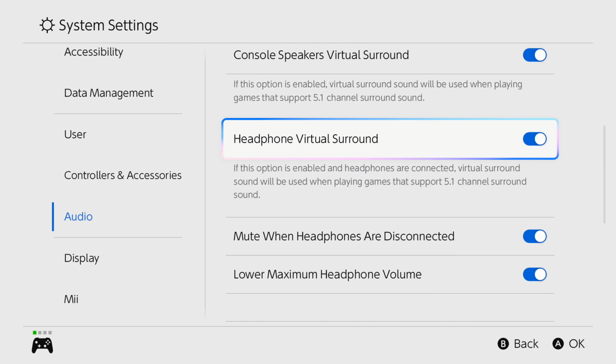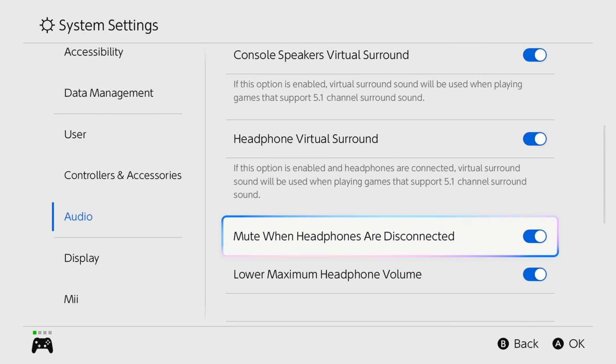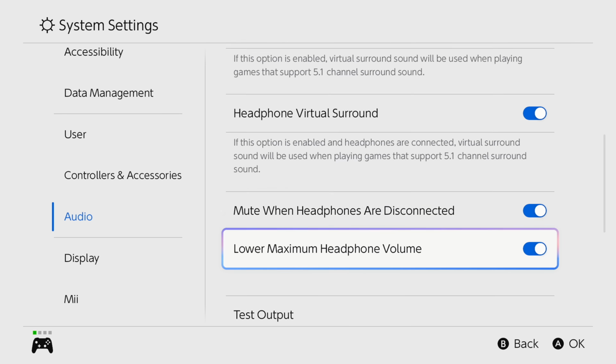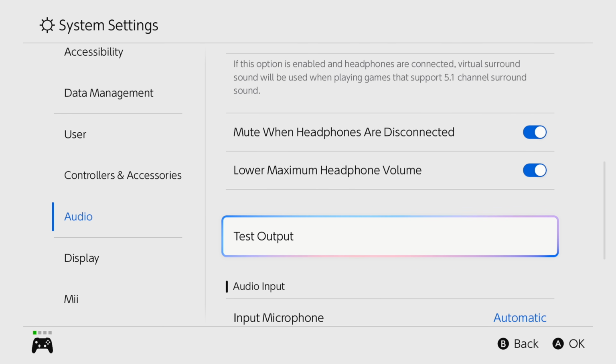Headphone virtual surround, that's going to be the typical sort of... I mean, that's been around for years. That's like a Microsoft thing originally, or probably even earlier than that. But I remember having a demonstration on a PC back on Windows XP when I was very young. Well, reasonably young. Mute headphones when disconnected, that's always a nice thing. Lower headphone volume. Test output.